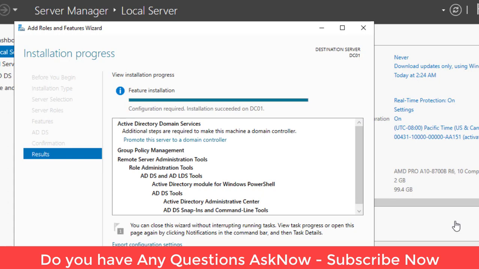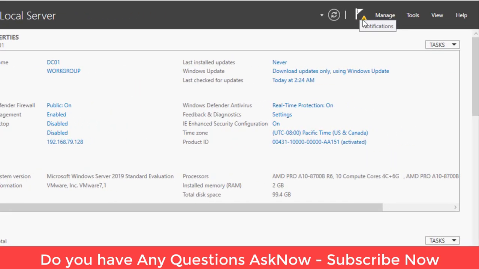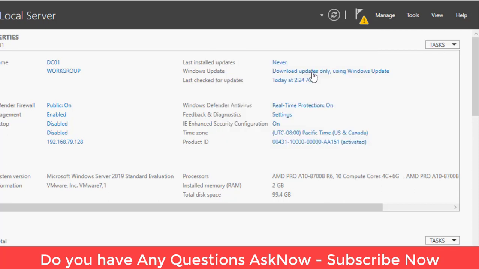Now the installation is completed. I will click close here, and now you can see there is an exclamation mark, some notification. It says you can promote the server to a domain controller. So now we are good to promote it. I will click promote this server to a domain controller.